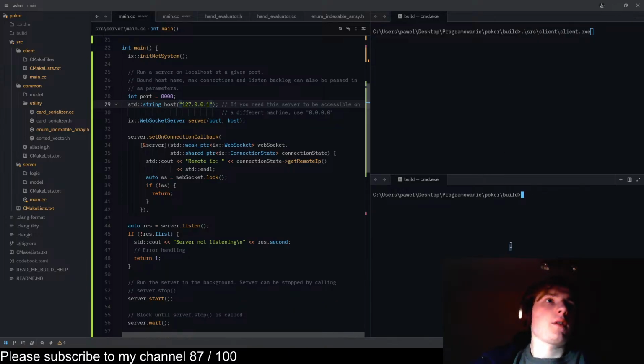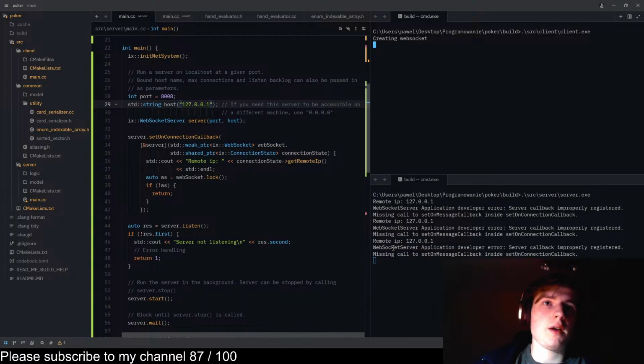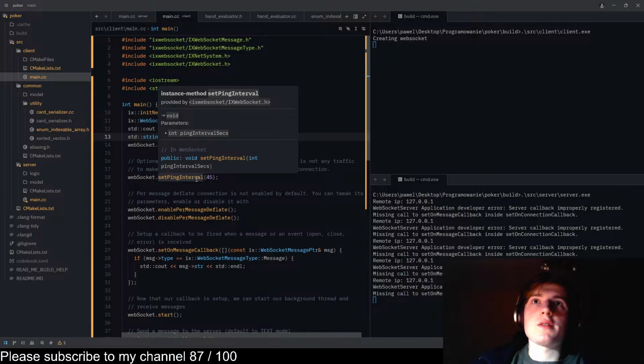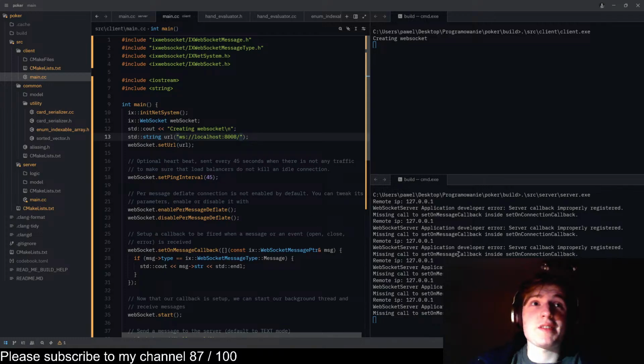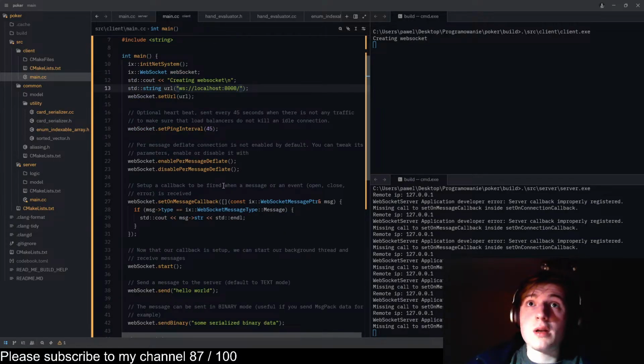Here we run the server, and here we can run the client. Some website was created, and now the client is pinging the server, and that's correct. As you can see, there is a set ping interval. It's 45 seconds. I'm not sure if it's 45 seconds here. It seems like a little less than 45. Maybe it's 4.5. I'm not sure.